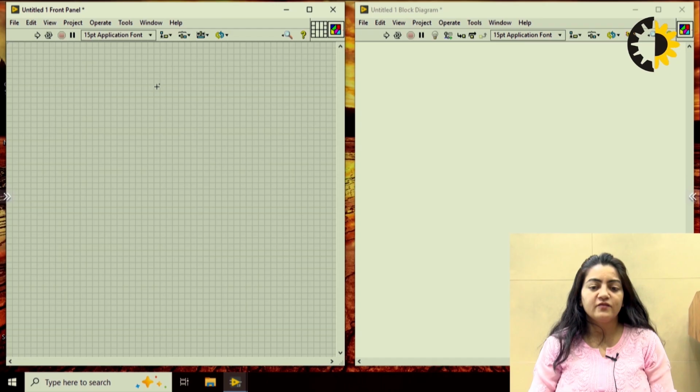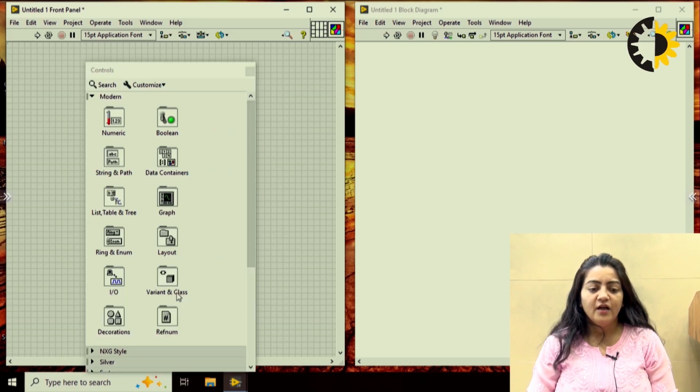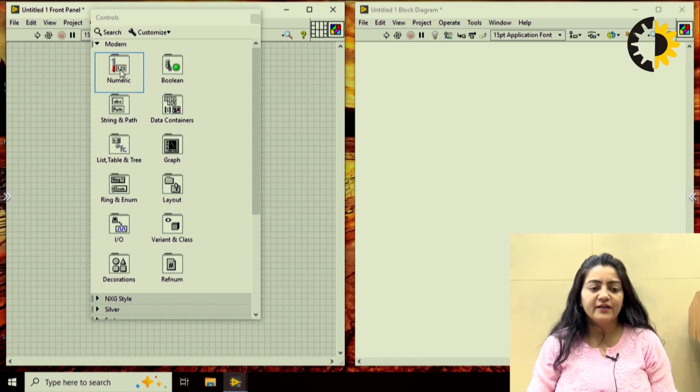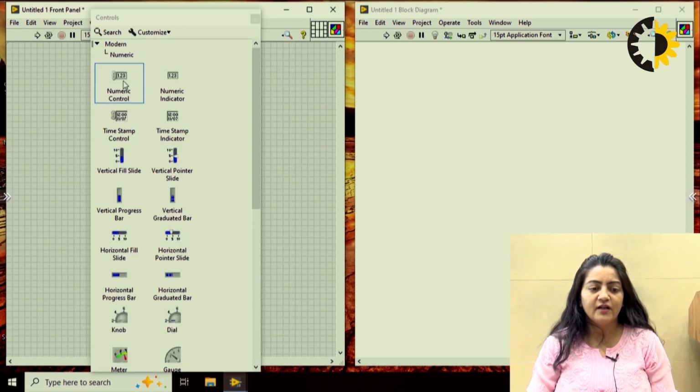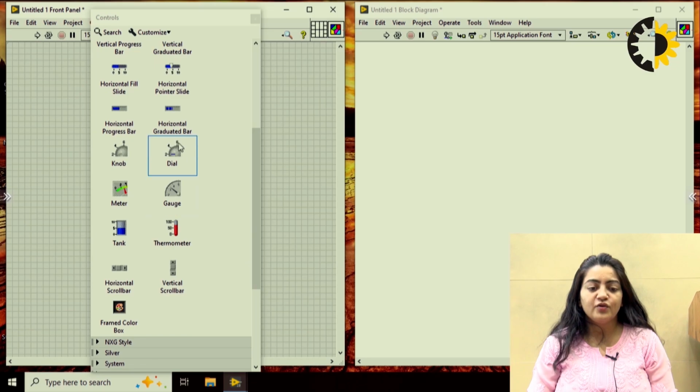Now the second part is that we have two different kinds of palettes here in our LabVIEW. If I right-click on the front panel, then the controls palette opens. This is the controls palette. You see, you have all the data types here, like numeric data types. If I click on that, we have a numeric control, numeric indicator. We have different kinds of numerics like a vertical slider, a horizontal slider, then knobs. We have gauges also, dials also, tank also, thermometer also. We will see in the next part how we can create a program here.